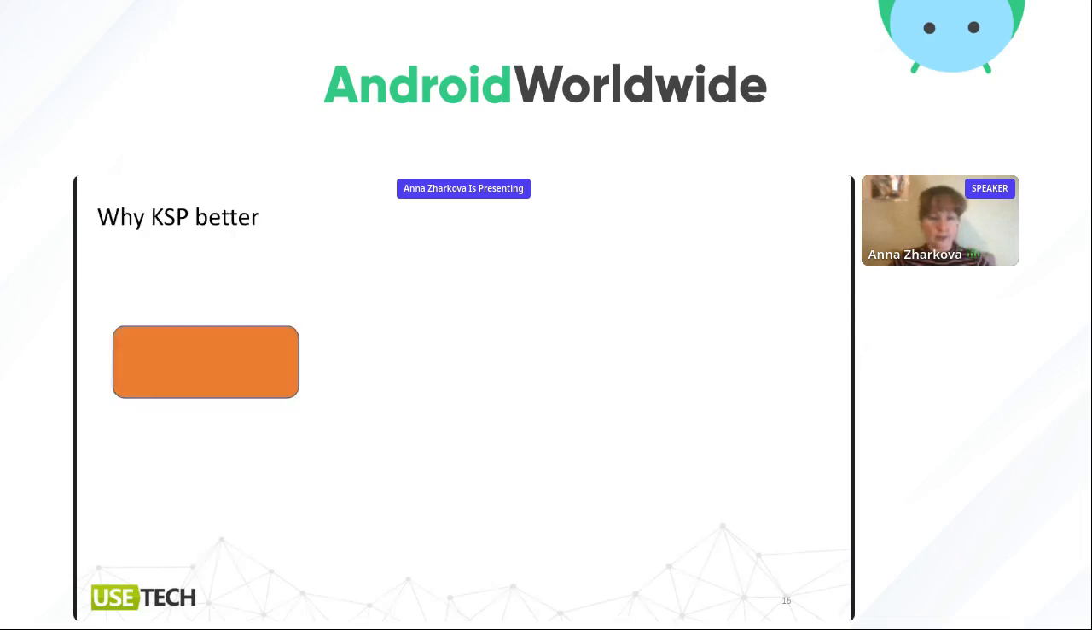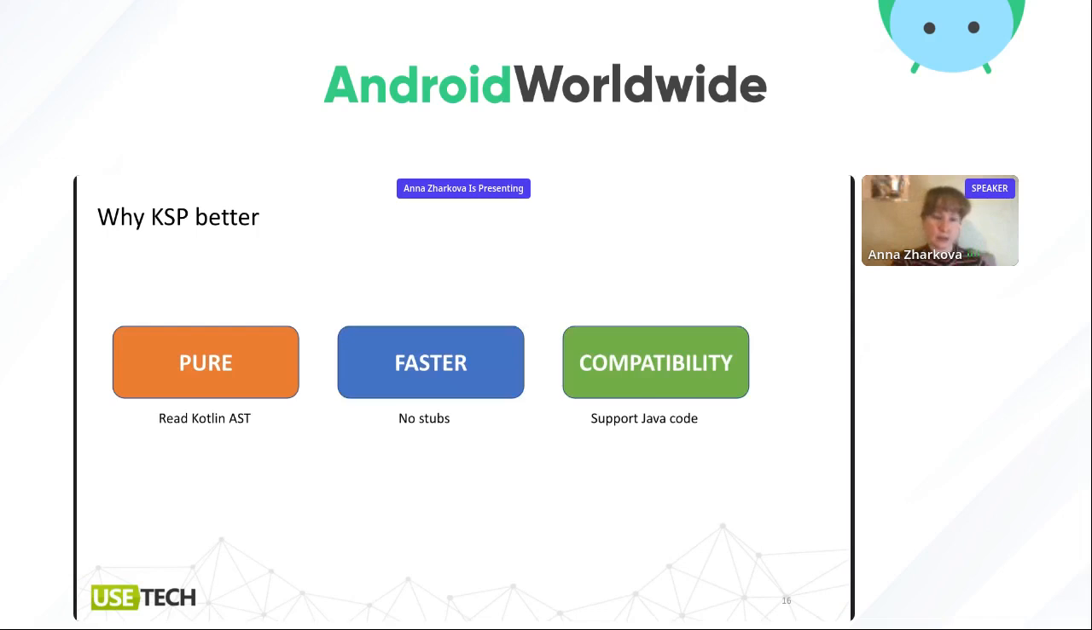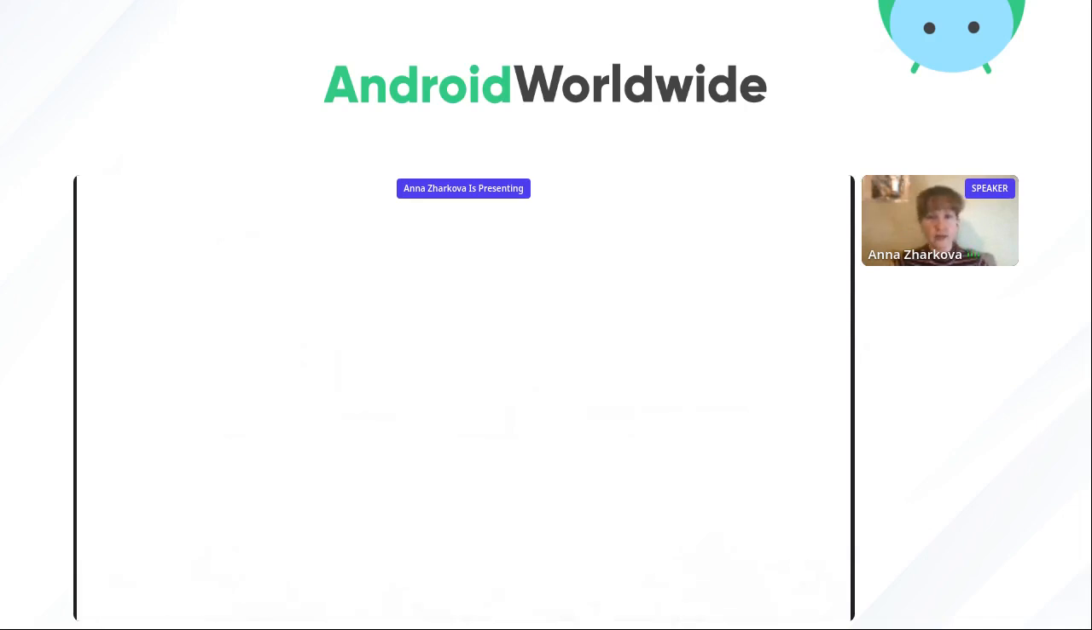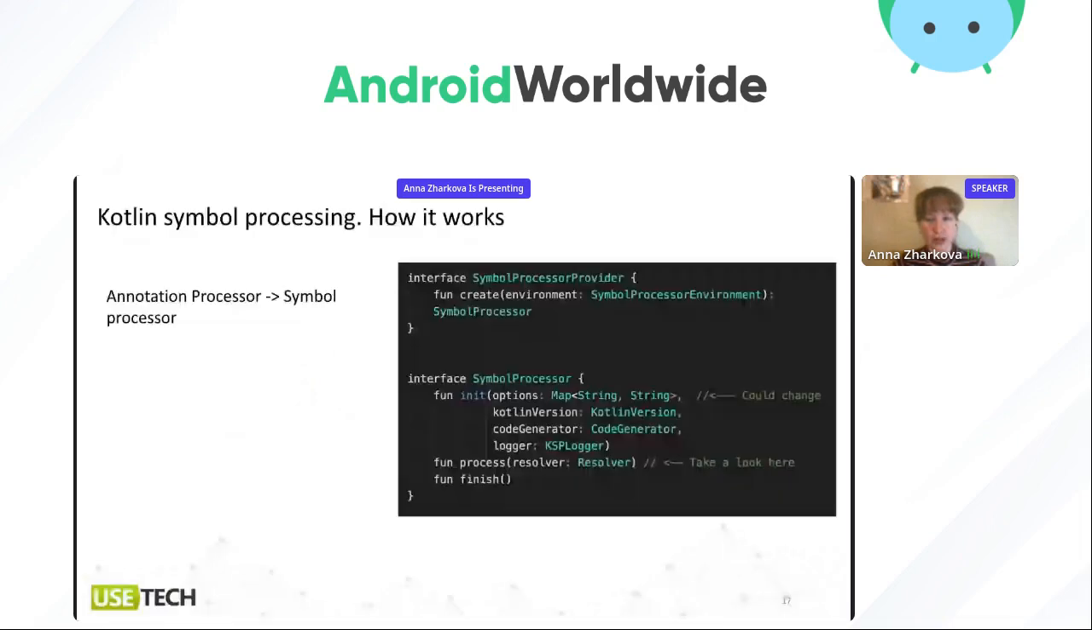This is why people from Google created Kotlin Symbol Processing for us. The main advantage is that it analyzes Kotlin code without any Java steps, and this is why it is pure and faster. So there are no steps, and it is compatible with Java code and can also be used with it. And for people who are interested in multi-platform programming, it's another advantage: it could be used with Kotlin Multiplatform. Well, I haven't tested it with Flutter, so if you would like to ask me about this, I cannot answer.